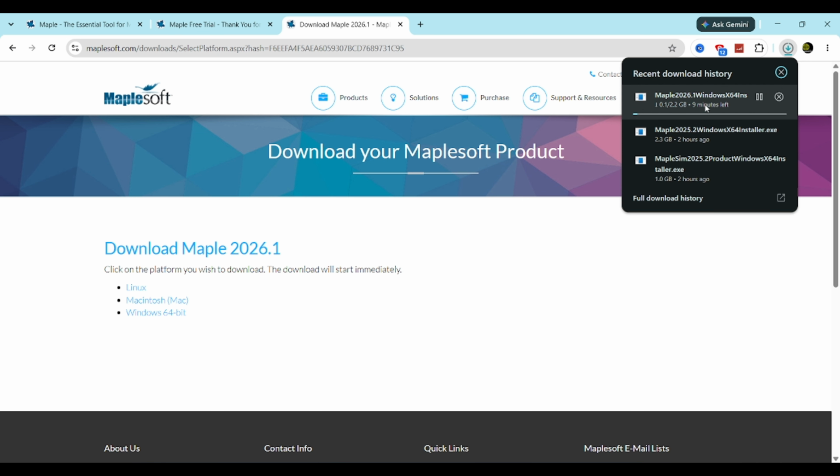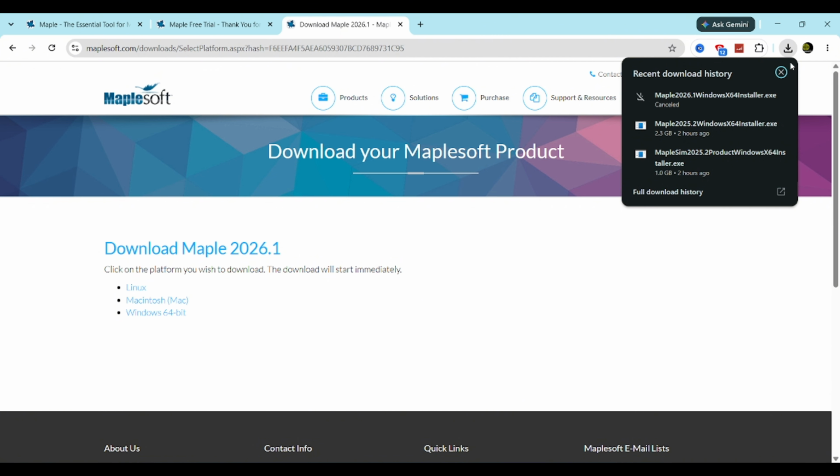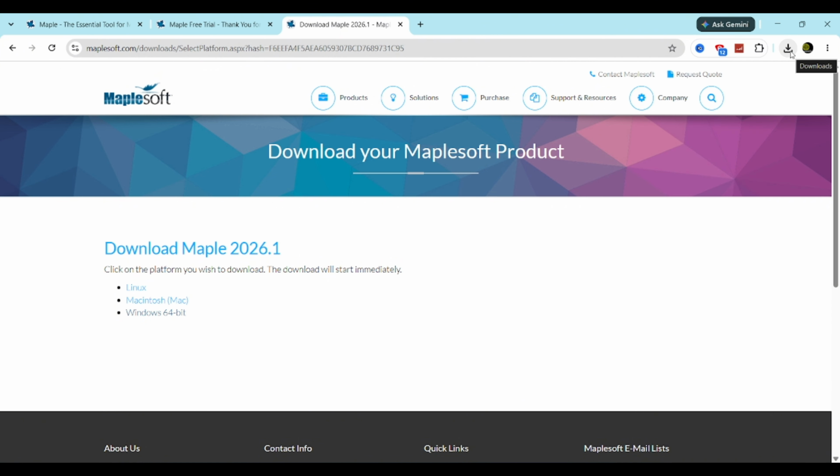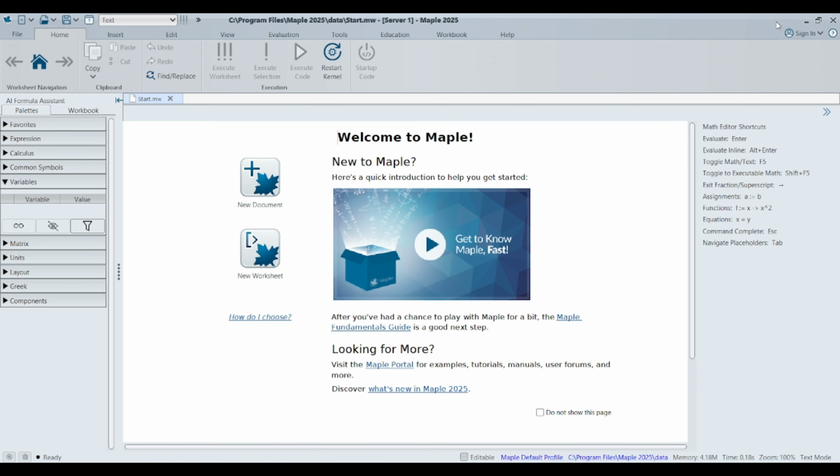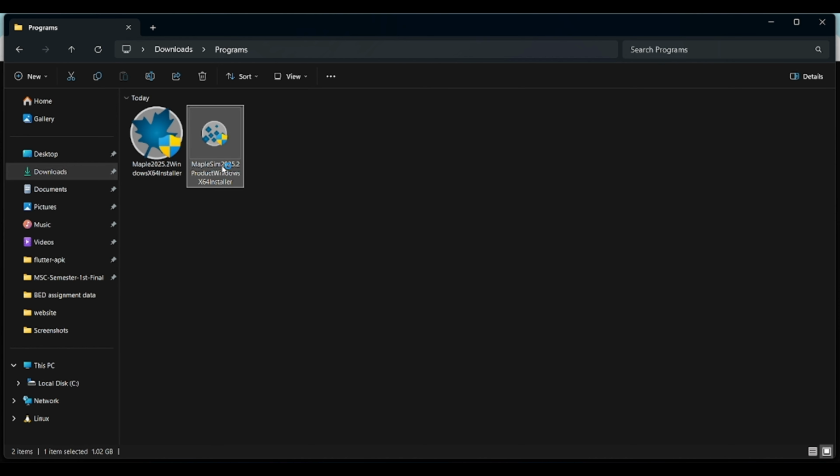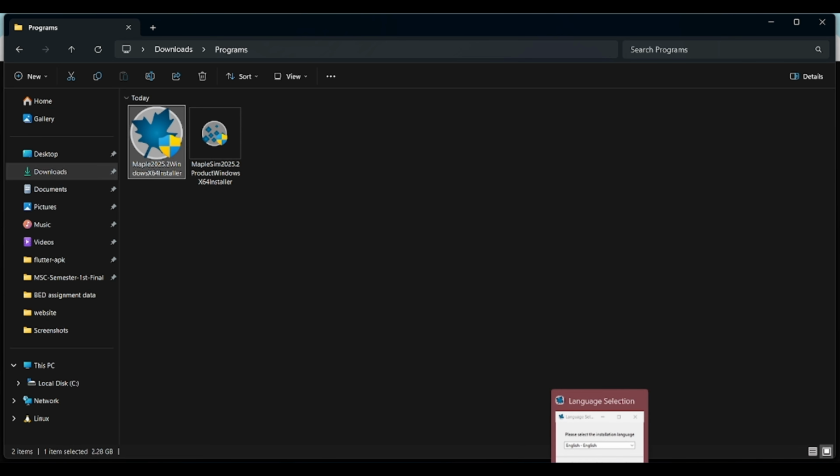It takes time because this is 2.2 GB. I already installed it, so I just deleted it, and I show you how you can run it and install it, and also how you can activate it. So right click on it and run this software as administrator, and wait for a few seconds. Then the installer is in front of you.